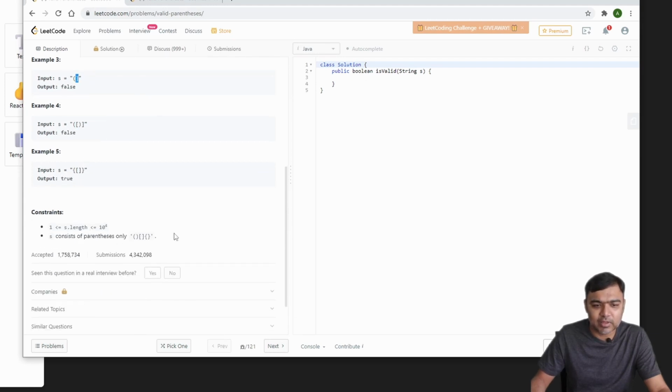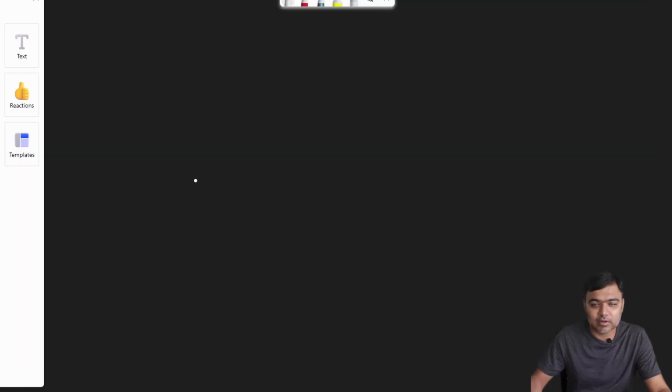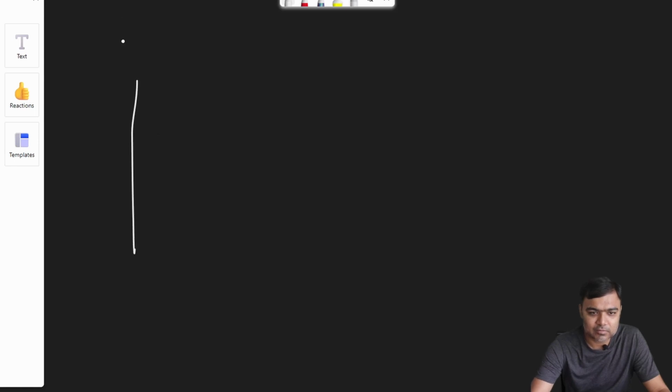So the idea behind the solution is to have a stack. This is a very famous stack problem. The idea is to have a stack and keep track of all the opening types of parentheses or curly brackets or square brackets. So basically we maintain a stack.